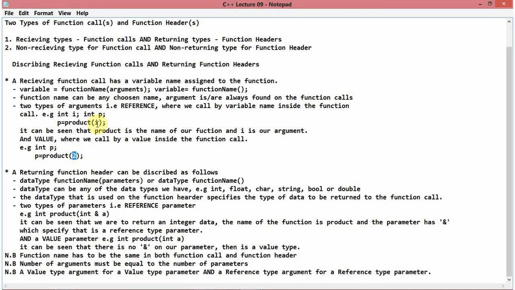But if I was having this type, this is one. We're going to first check, okay, the name of the function, yes, is product. And then here, the name is product. How many arguments? One. How many parameters? One. And then what type of argument? This is a reference type. And what type of parameter? This is a reference type. It then means the communication can take place. Perfect. The number of arguments must be equal to the number of parameters.